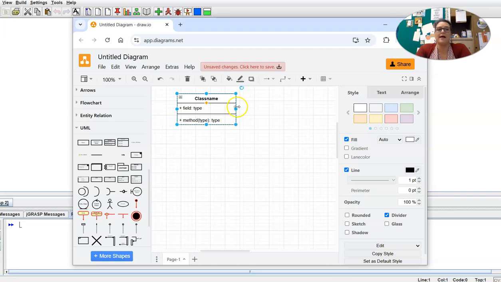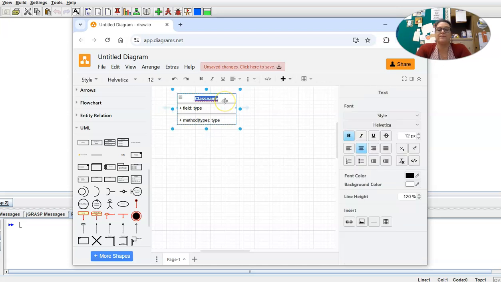So UML has three boxes. That's the structure. The first box is always the class name. And we're going to create a class today that keeps track of information on students. So this will be a UML diagram for the student class.